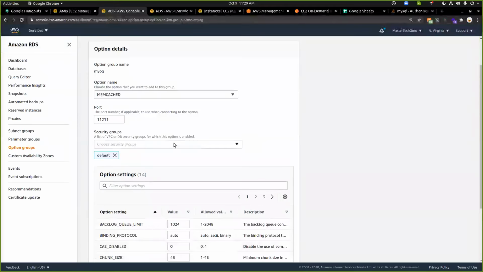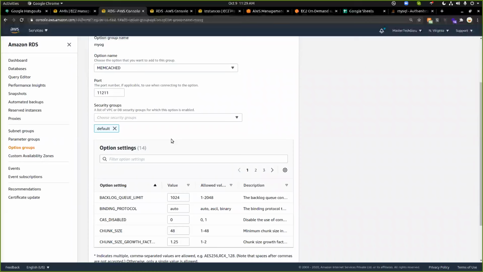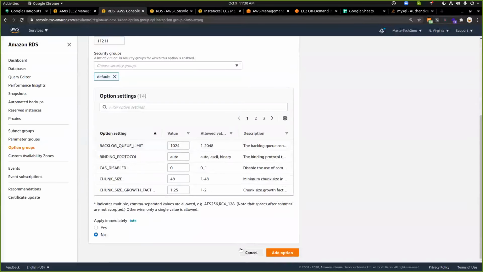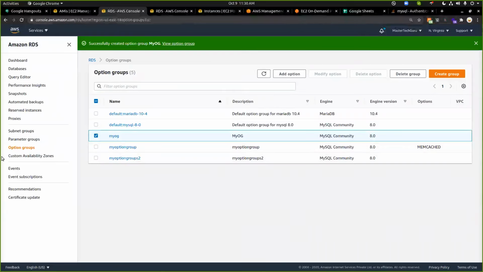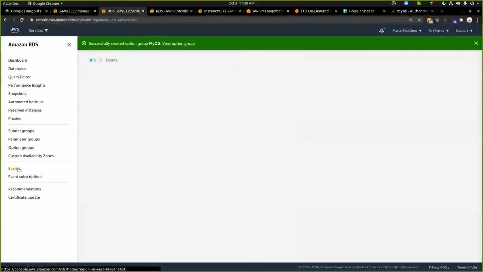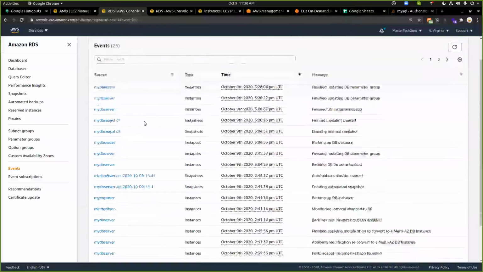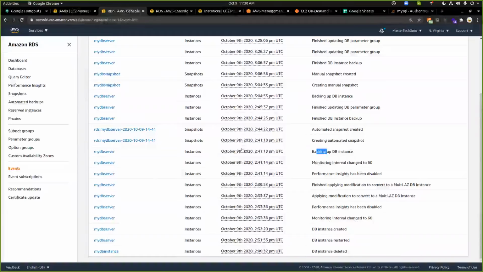Options means, let's say, if you want to integrate it with some caching server, or you want to make any security changes on your database, those things are taken care of in the option group. Now if we go to events, we'll be able to see the events of our database, like when it was created and all that information.